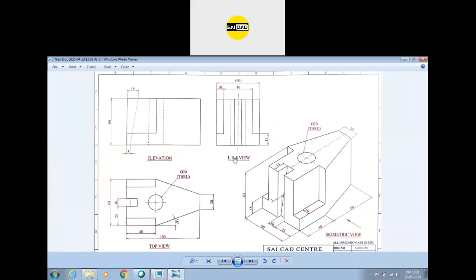So if you see the left hand side view, we can get this dimension. Overall this gap is 40 from this point to this point, and this gap is 10. So this gap is 10. So I have to make a horizontal line at 18-degree angle with 140 value.